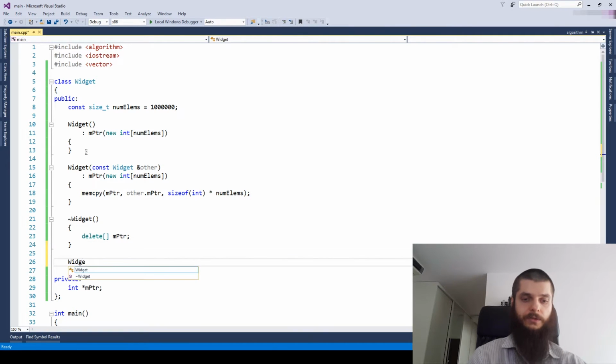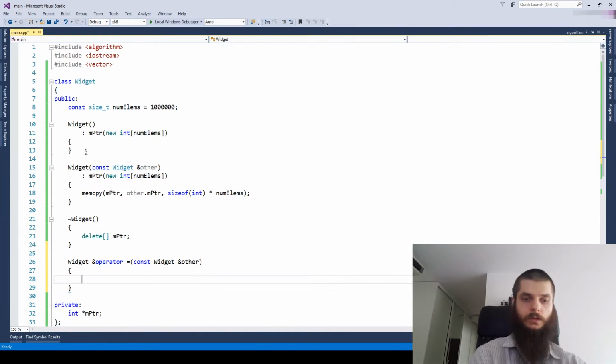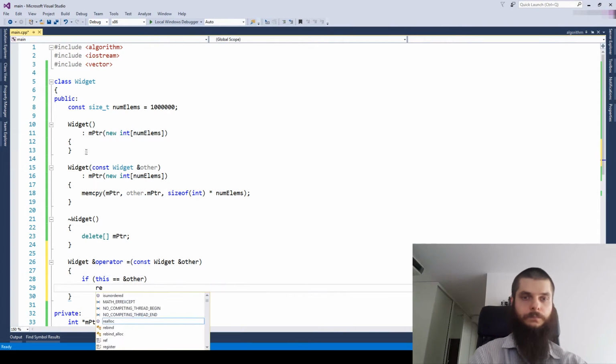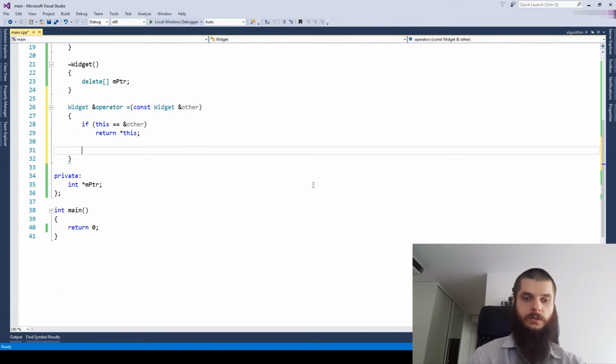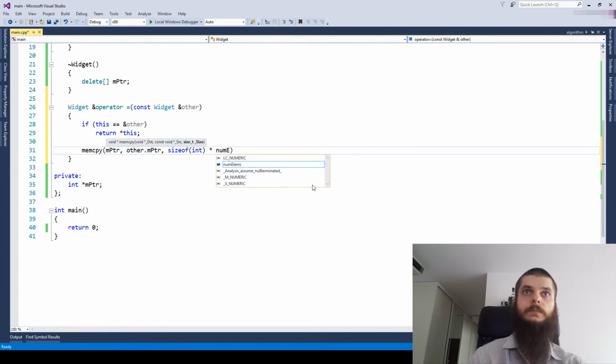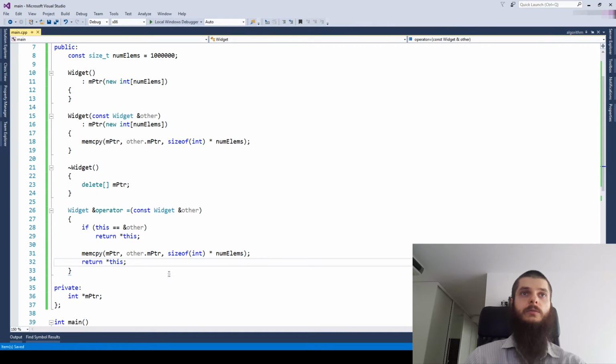We don't like copying a lot of memory. Let's see about our operator. We get other, a little sanity check. This, and again let's copy all this. Return this. Yeah, a really heavy copy operator. We don't like it. So why do we need this stuff anyway?